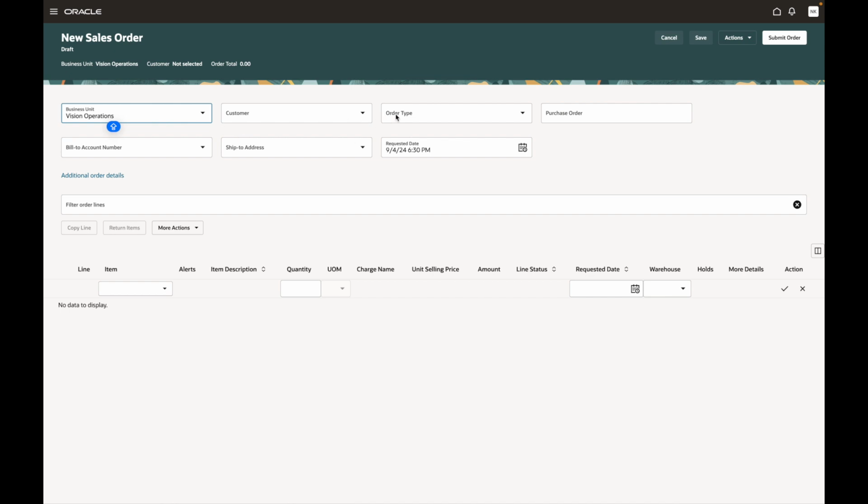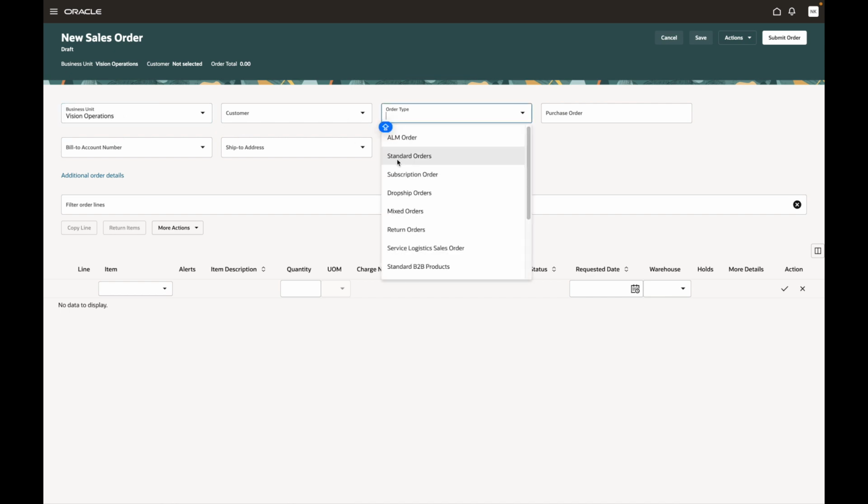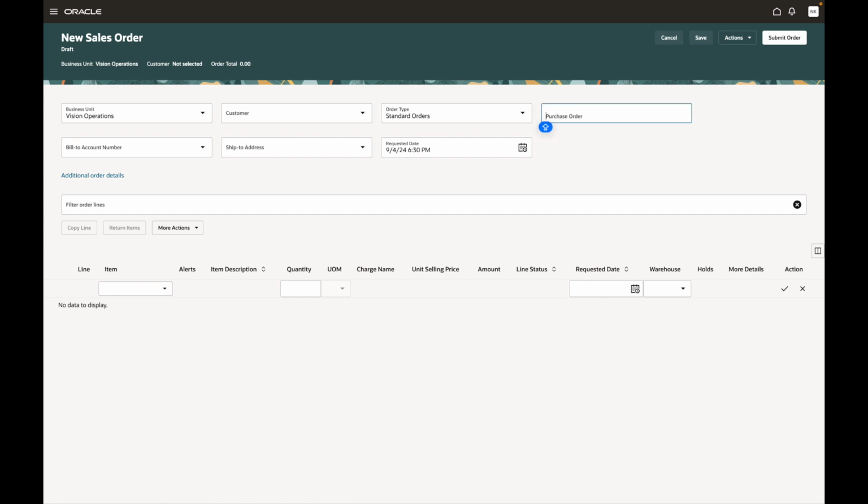So I'm going to switch back to Vision Operations here, and I'm going to start with the order type. We're going to enter standard orders, and say this is demo 123. Instead of starting with my sold to customer up top, which I skipped, I'm just going to enter my bill to account number. I know my accounts. You'll see that once I do that, it will default my ship to and my customer from that.